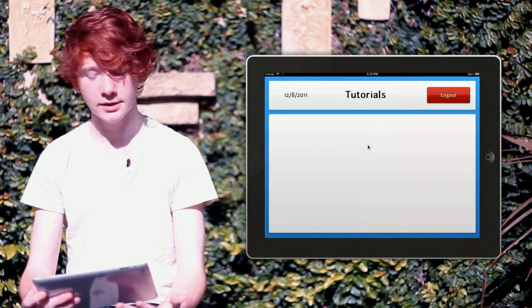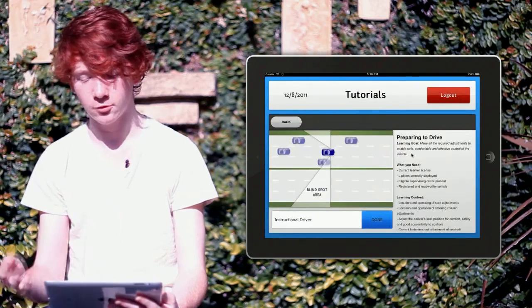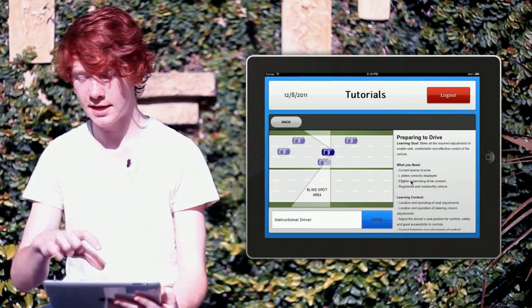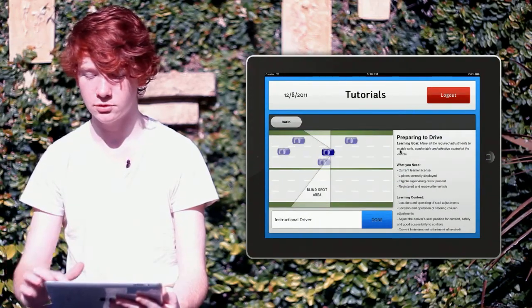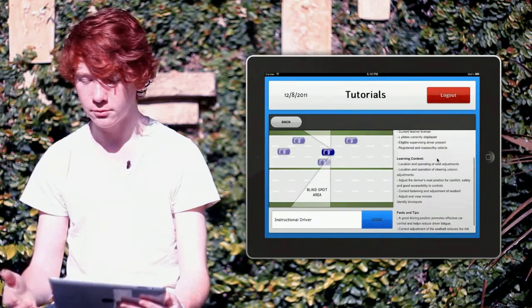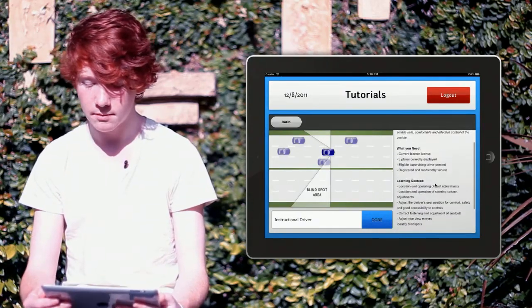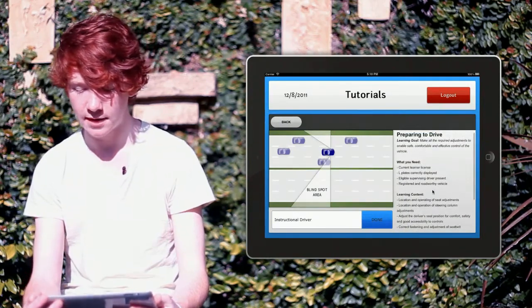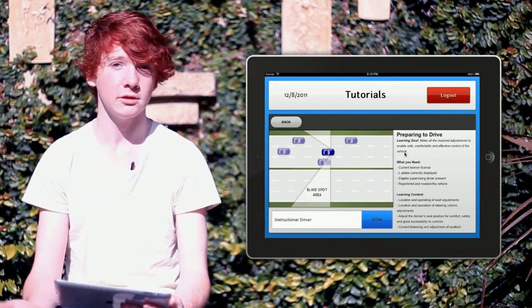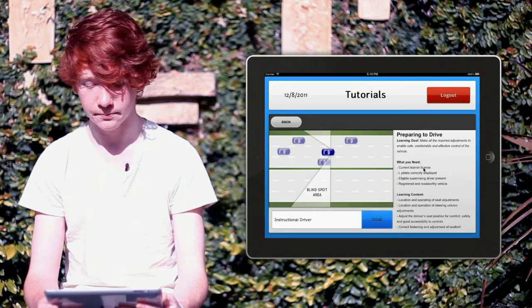This screen is really good in the sense that it provides 4 main things that you can do. The first one is I've made a text scrolling area that you're able to read through as you go and do this tutorial. For example, I've written out for the learning goal, make all the required adjustments to enable safe, comfortable and effective control of the vehicle. And this outlines everything that you really need to know when you do this tutorial.